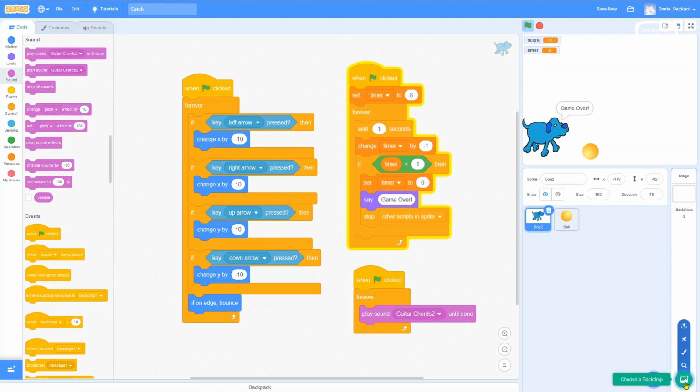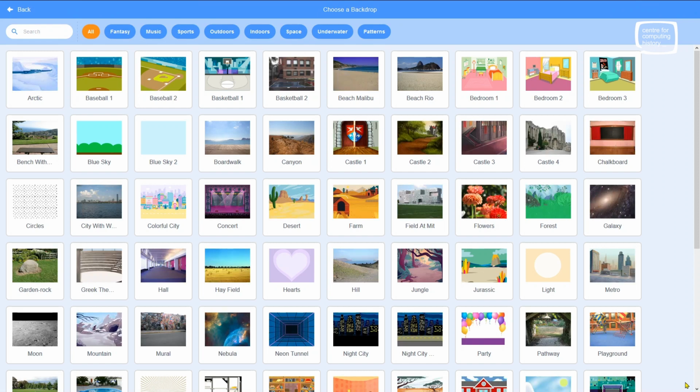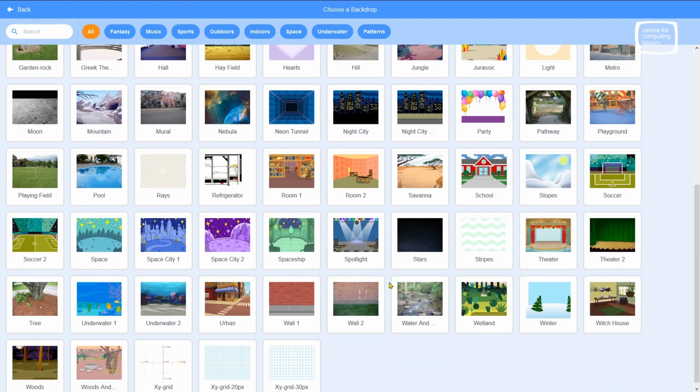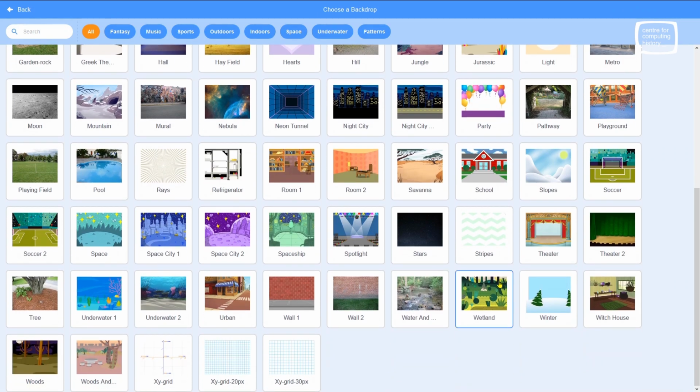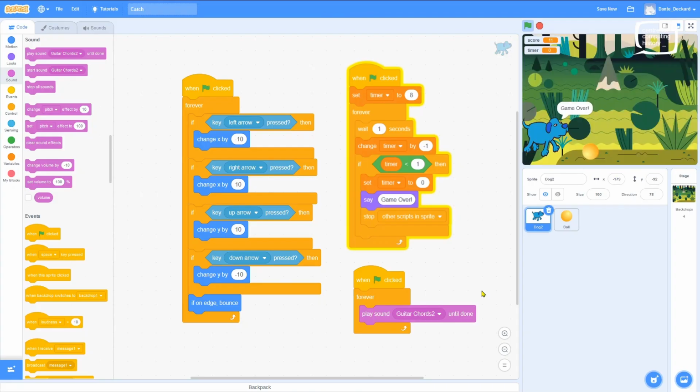Let's go down here to choose a backdrop. And let's have wetlands. Quite good. I think let's stick with that one. That's quite interesting. All right, and seeing as we're done, let's get rid of this 8 seconds. Let's have a proper time limit. Let's have 30 seconds in here.